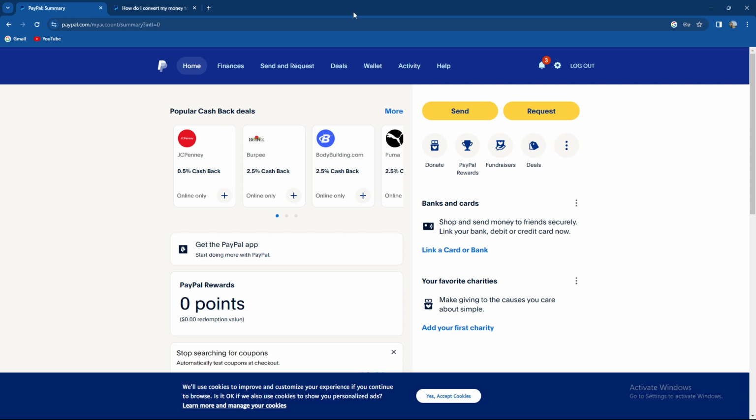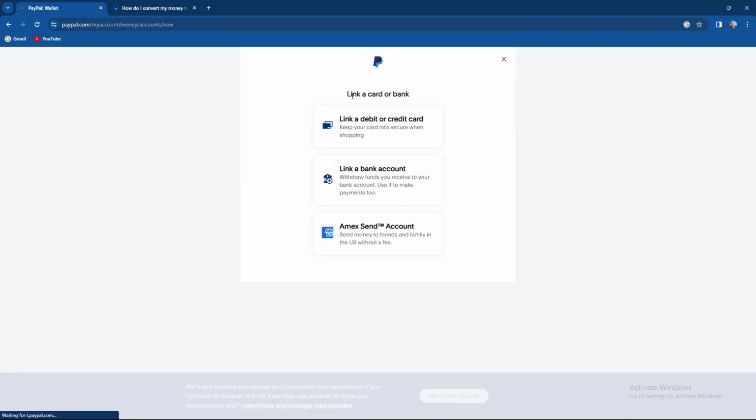So, how to connect a credit card to a PayPal account. Basically, when you're on the home page in your browser, as you can see, in the right-ish corner of the screen you have "Link a card or a bank." When you press it, the screen will load, and you can link a debit or credit card, you can link a bank account, and you can link an Amex Send account if you own one.